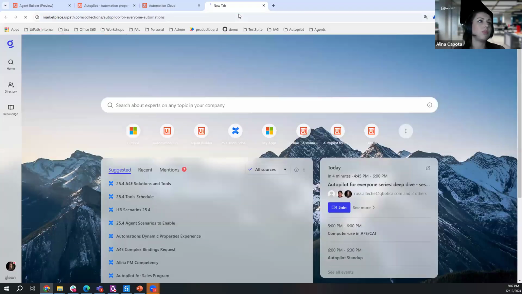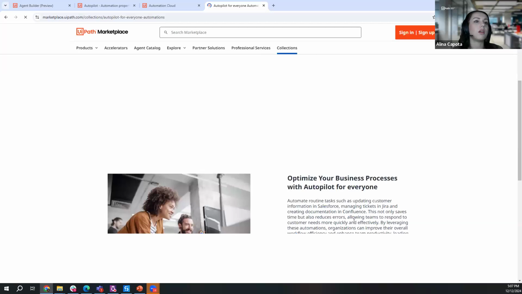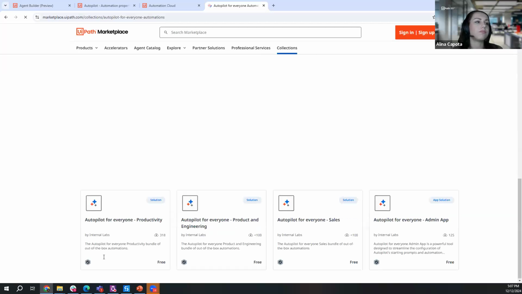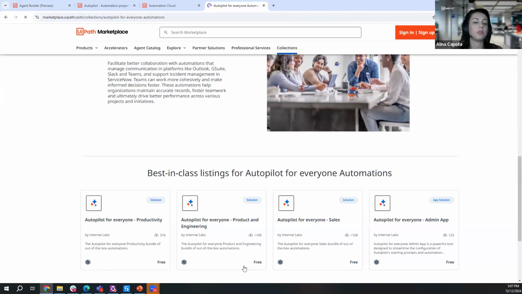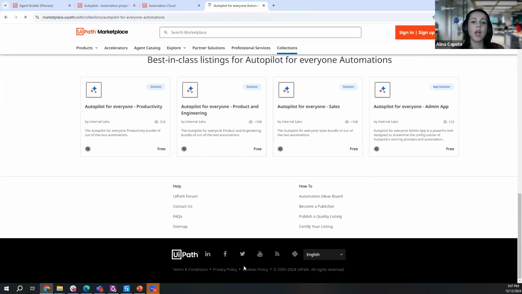If you go to Marketplace, there is a dedicated collection in which you can enhance your capabilities in Autopilot for everyone. Okay, I think that would be pretty much the last session overview.